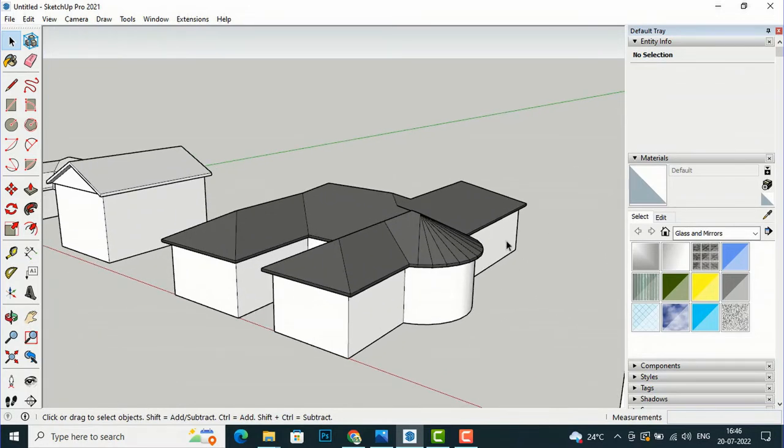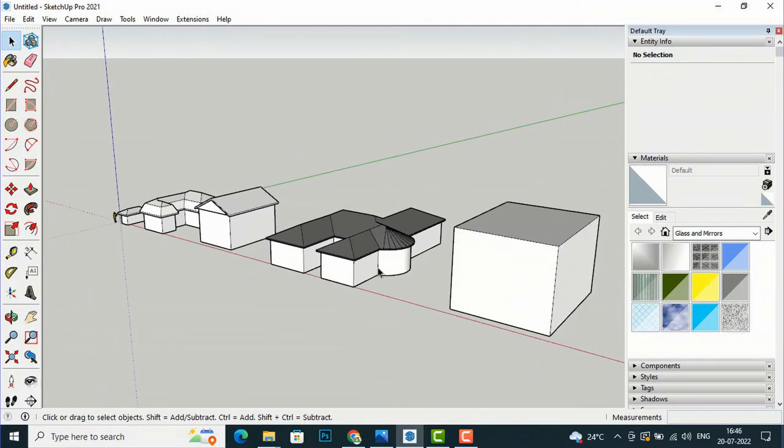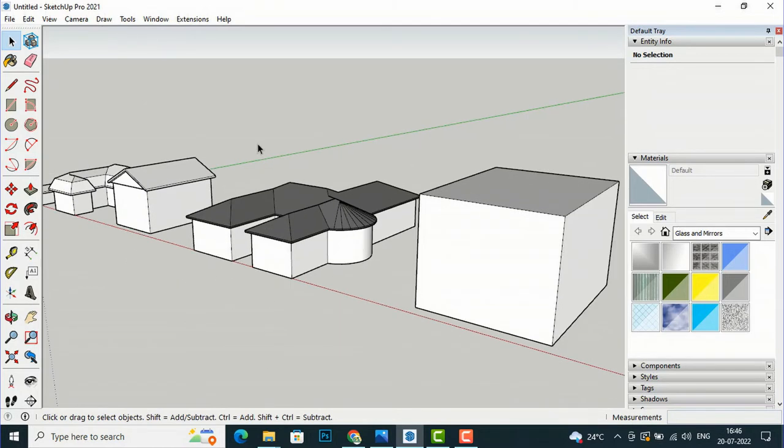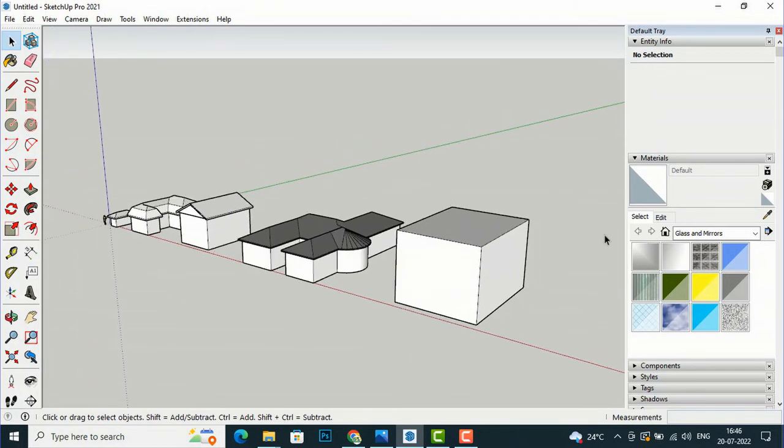Then you can see how this has created complicated shapes also. By using the SketchUp tools, it will take more time for creating this kind of shapes, but with the help of this plugin we can create them quickly.